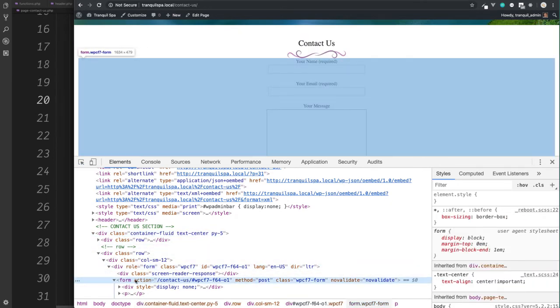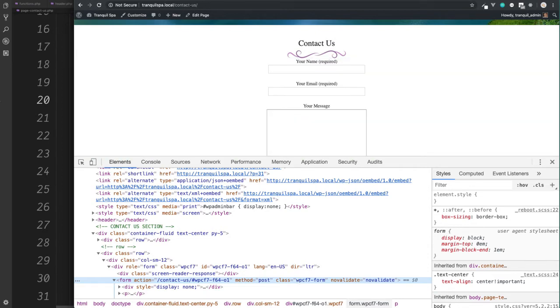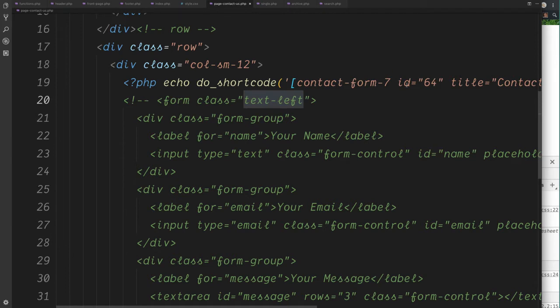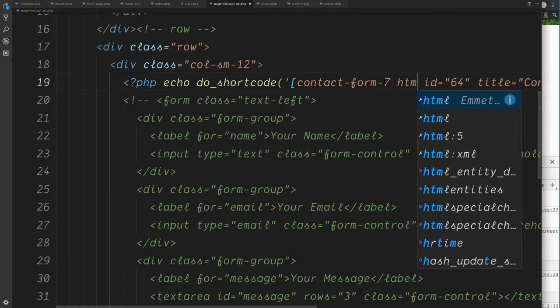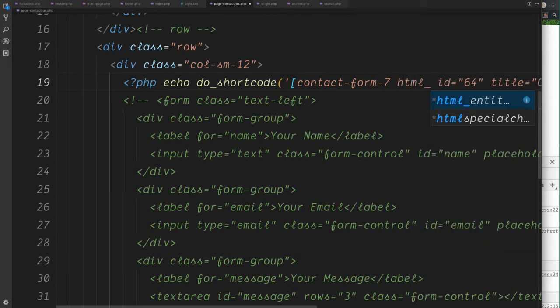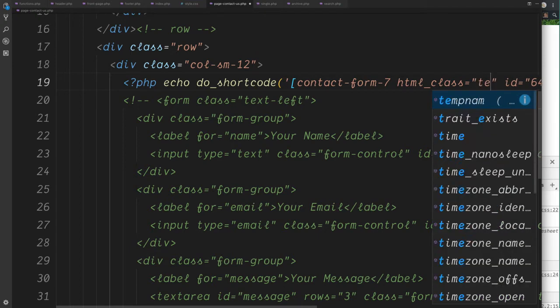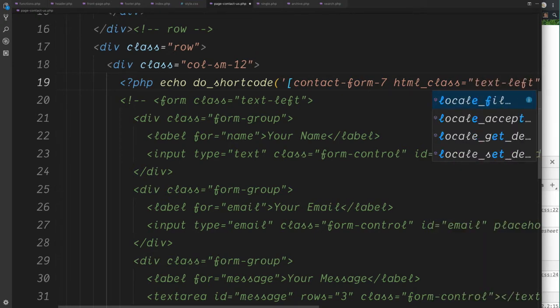This form has an auto-generated form wrapper, so we need to add our class to this. As we can see, we just have an auto-generated class and no reference to our text left. For this situation, we need to add the class to our shortcode directly using the attribute called HTML_class. So inside of our square brackets for the shortcode, HTML_class, and we need to set this to a string, which is our class name of text-left.